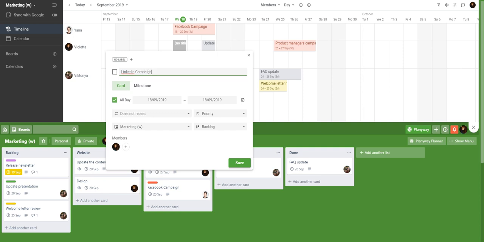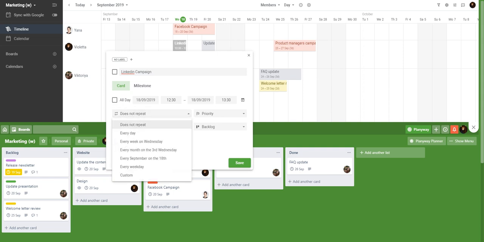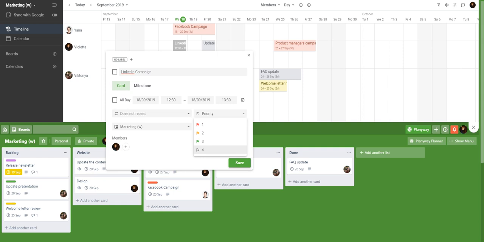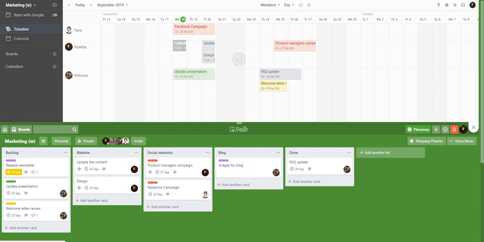You can see that the card on Planyway, the window of the card, is very close to Trello's, and we can here set the date, and we can make the card last all day or set the exact time right here. Also, you can make your card recurring, set the priority. Also, you can choose what kind of board this card will be assigned to, and also what kind of list on this board. Here you can add members. Let's click Save. And here we can see our card.